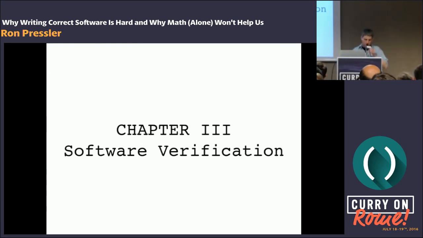So now we know why writing correct software is hard, because it has to be. But while we can't verify all programs all the time, regardless of how they're written, there's nothing stopping us from verifying some programs some of the time for some properties.